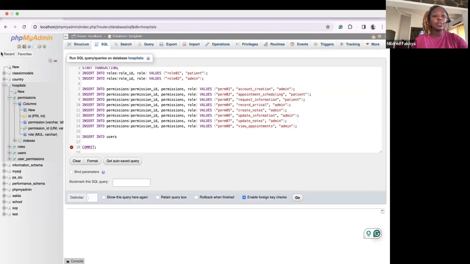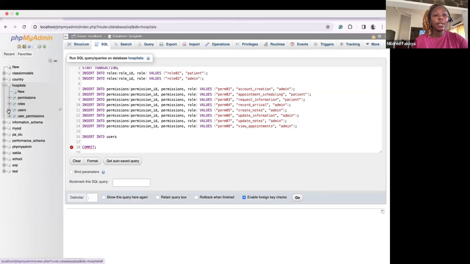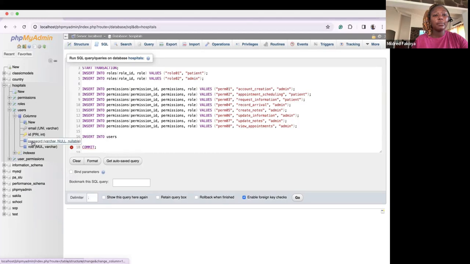So once we insert into the users table, let's look at what the users hold. The columns are email, password, and role. So let's say insert into users. We want it to be email, password, role.